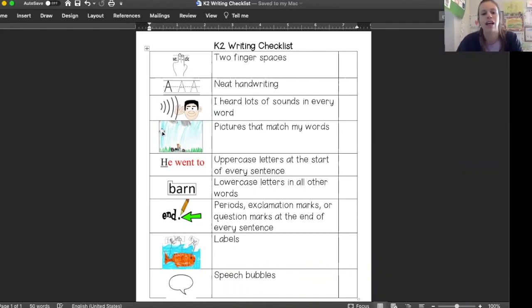And look, this picture has lots of details. They drew the grass, the sky, used real life colors. That's what we want to do. Uppercase letters at the start of every sentence. See how this sentence has an uppercase H at the beginning. This says lowercase letters in all other words. The rest of your sentence should be all lowercase letters, unless it's somebody's name.